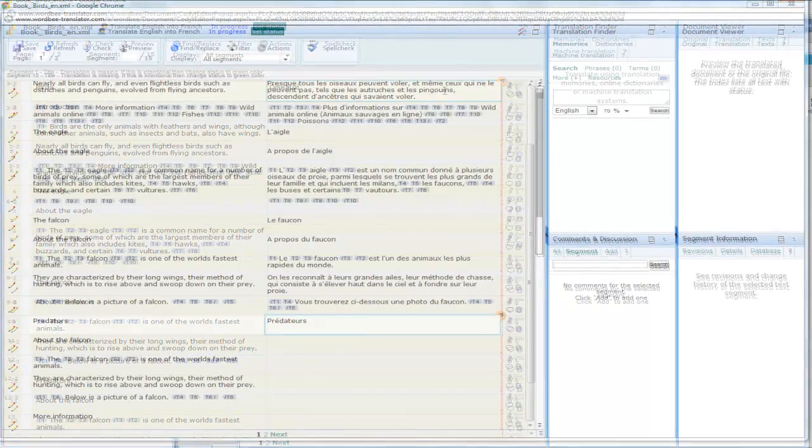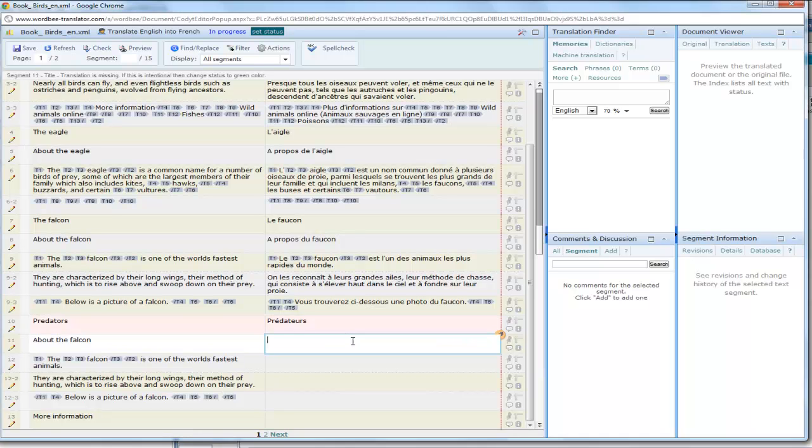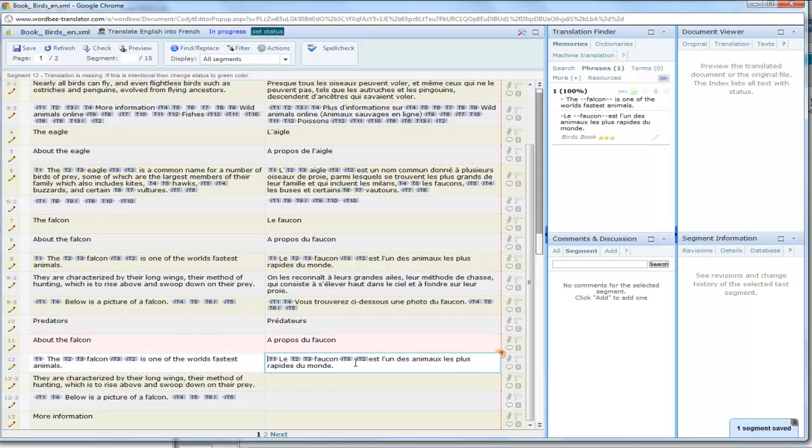The content to translate contains twice the same topic, but in two different chapters. When the translator reaches this topic for the second time in the translation interface, Wordbee recognizes the text and translates it automatically.